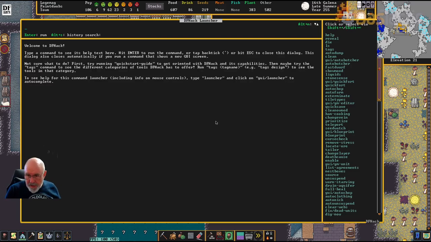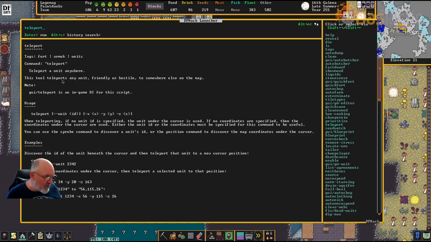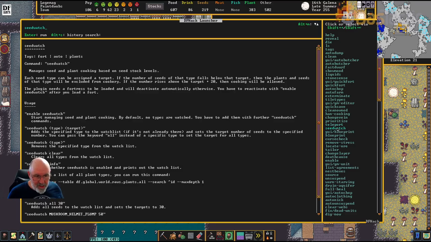Look, I won't get too caught up with a lot of these. There's so many good things in here. So just start to click around and see, okay, what does teleport do? This tool teleports any unit, friendly or hostile, to somewhere else in the map. So there's all these different exploits, and a lot of these are exploitive, but they're fun if you're wanting to use them. Things like Seed Watch, for example, will allow you to auto manage your seed usage, whether you're going to cook them or not. So there's a whole lot of these little helpers.